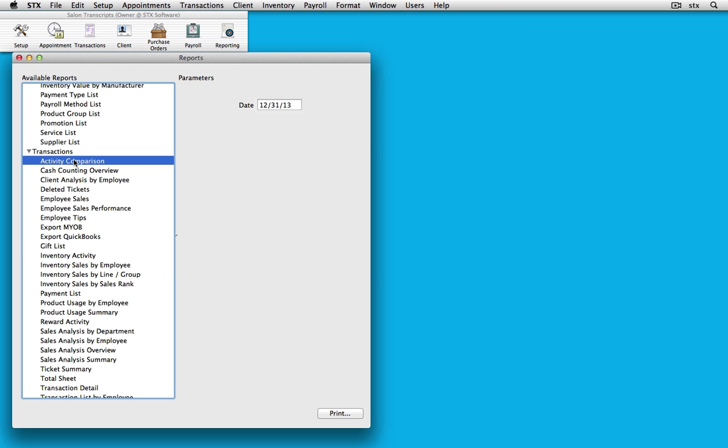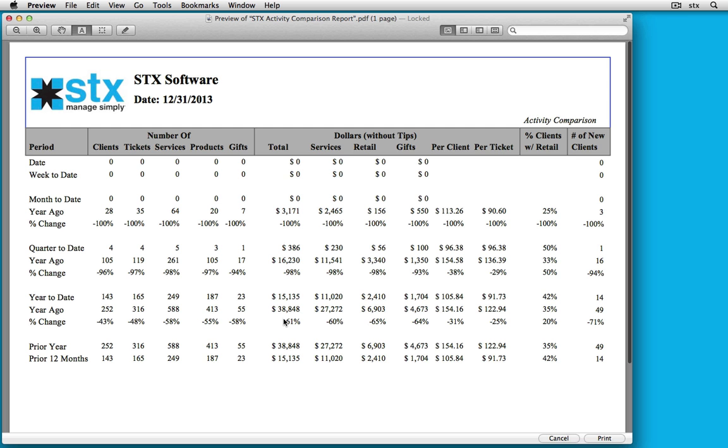The activity comparison report will compare activity within your company for multiple date periods. The report will include information regarding number of all clients, tickets, services, products, and gifts, as well as dollars that were generated, percent of clients with retail, and number of new clients.